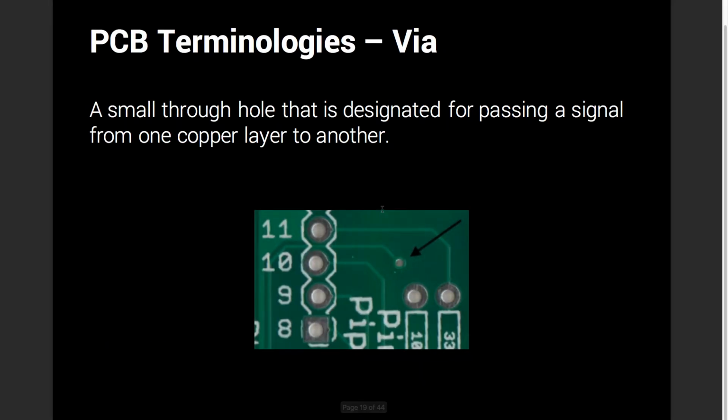A via is a small through hole designated to pass a signal from one copper layer to the other. So this is a via. The difference between a through hole and a via is that a via is usually covered by the mask layer so it's not exposed for you to solder onto, whereas the through hole is exposed.